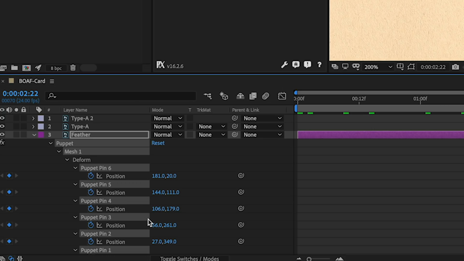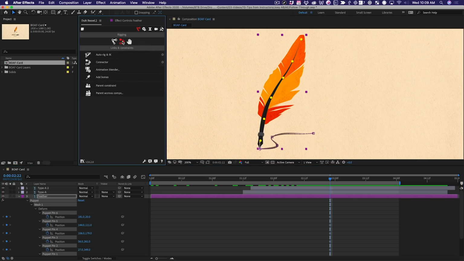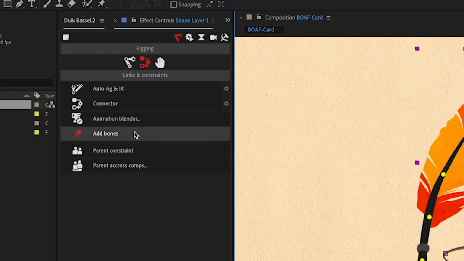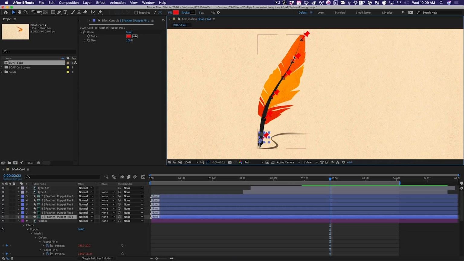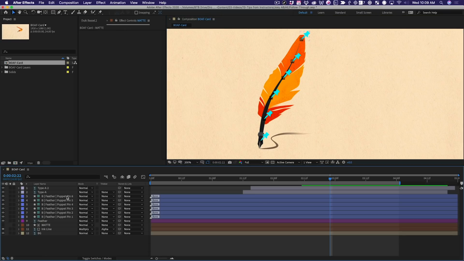You can see they're all selected here. Next thing I wanna do is make sure that in my Duik Bassel window, I have the rigging tools open, and then I'm gonna move over and select links and constraints. Then I'm going to click Add Bones. Wonderful, bones have been added and they look like puppet pins and they're a little bit hard to see, so I'm just gonna quickly change the color of each one to something a little more high contrast.